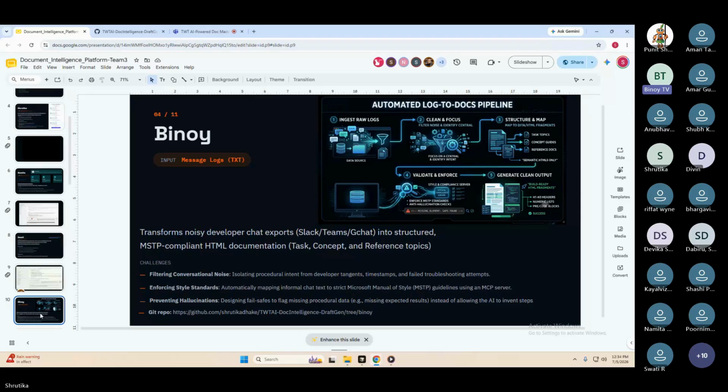To solve this, I engineered a Claude Code pipeline that ingests raw message logs and automatically transforms them into semantic, build-ready HTML fragments. The architecture uses the Microsoft Docs MCP server to enforce strict Microsoft Manual of Style compliance, and relies on hard-coded HTML validation commands to completely eliminate generative AI hallucinations.